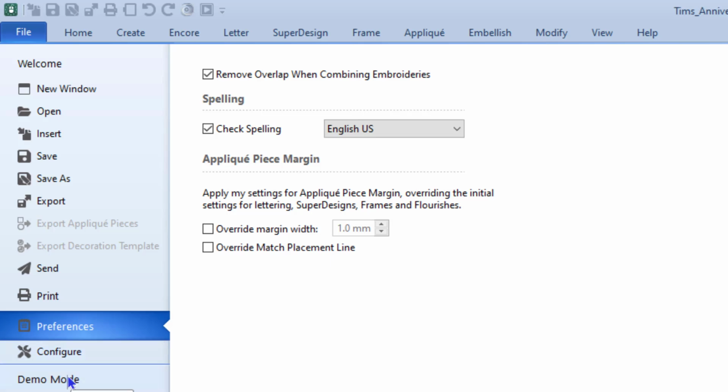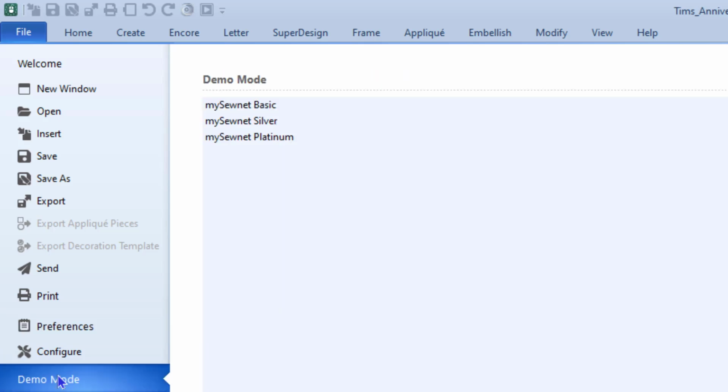You will not see demo mode in your software, whether it's the Platinum, the Silver, or the Basic. Demo mode is a special feature that is set in the software for the people on the test and evaluation committee, such as myself, so that I could click on SewNet Basic and it would only show the SewNet Basic tools as being active. SewNet Silver, same thing there. SewNet Platinum, of course, it shows them all.